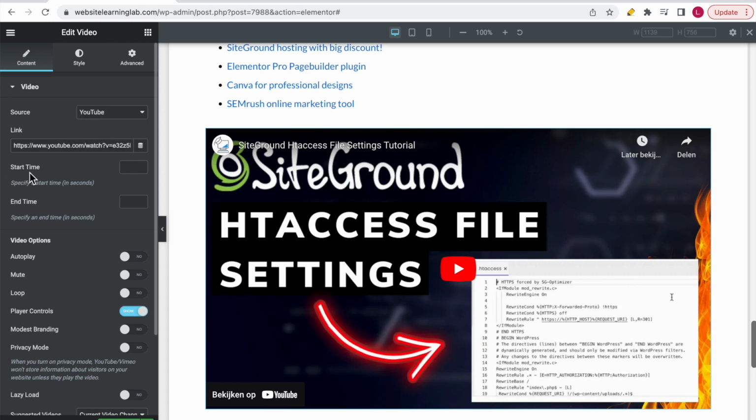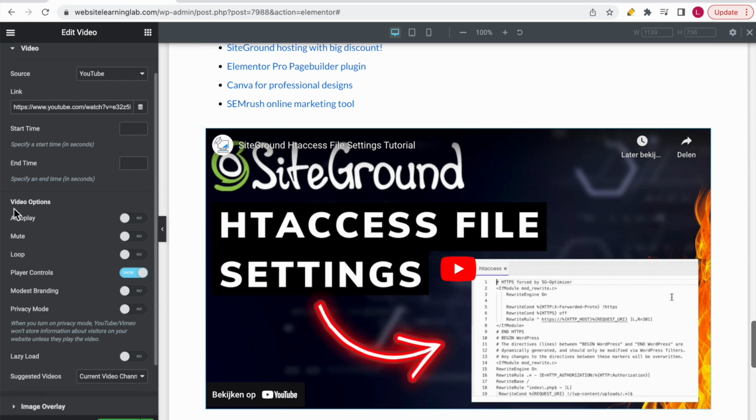Over here you have the start time and also the end time, and with this you can basically select a part in the video that you want to show. So that might be useful if you only want to show a specific part of the video. Then you can set the start time over here and the end time over here, and then it will only play that part of your video. So that's very helpful.